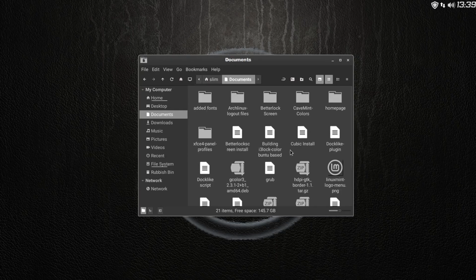So we're going to install i3lock. We're going to install that. We're going to install Betterlockscreen as well. First, we're going to have to bring over some dependencies that I've got here.